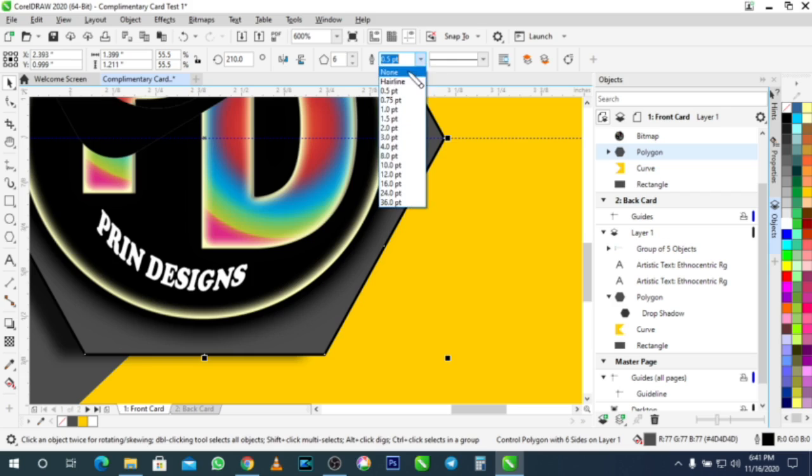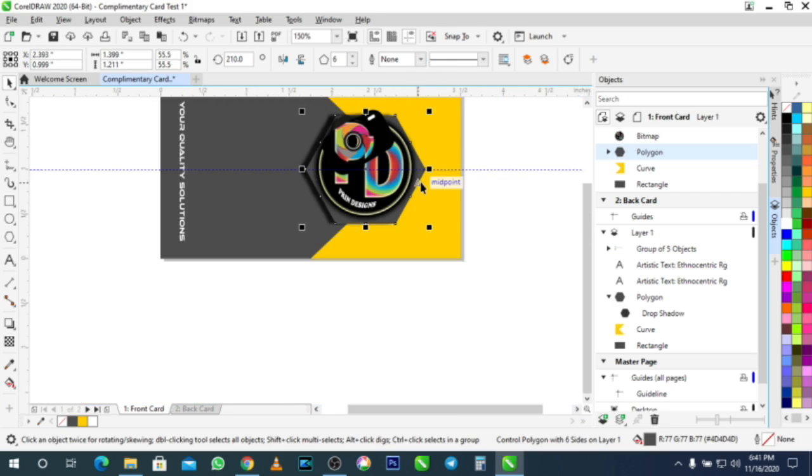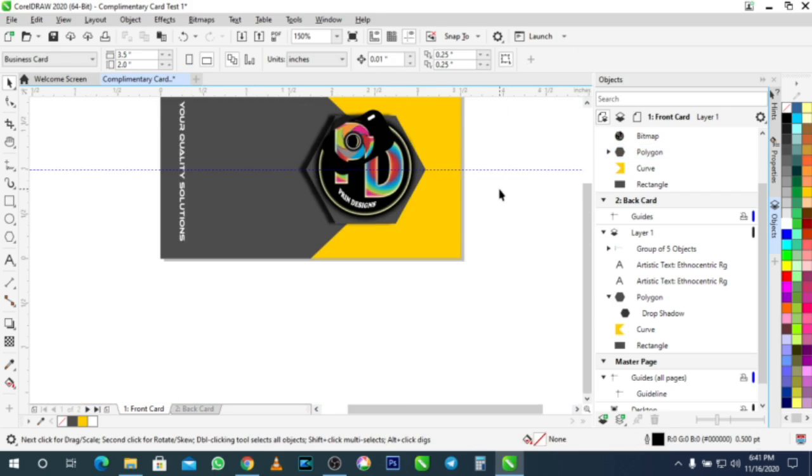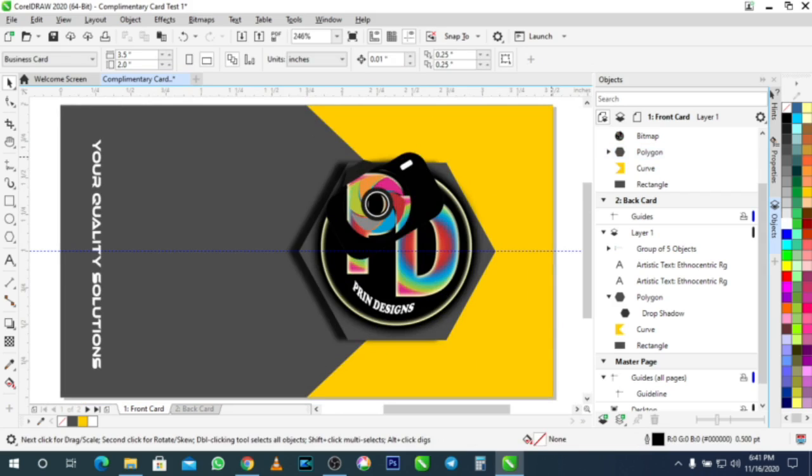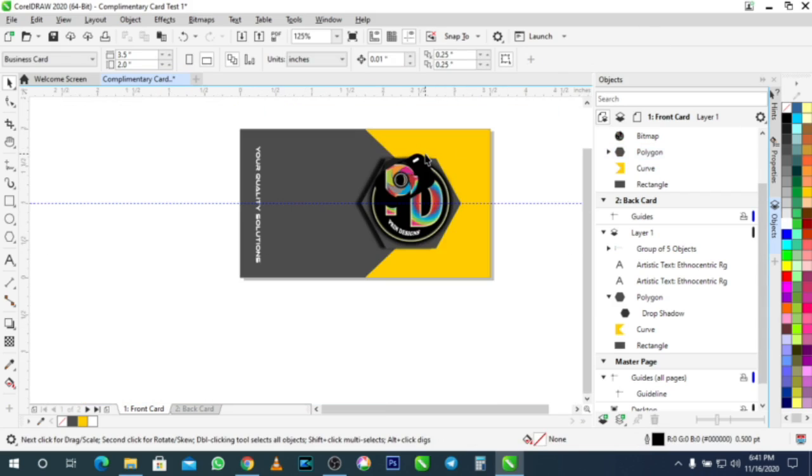Same applies right here. Now we got our work nicely made. So this is for today's tutorial. And now if you want to get it on A4, let's create a new sheet for A4.